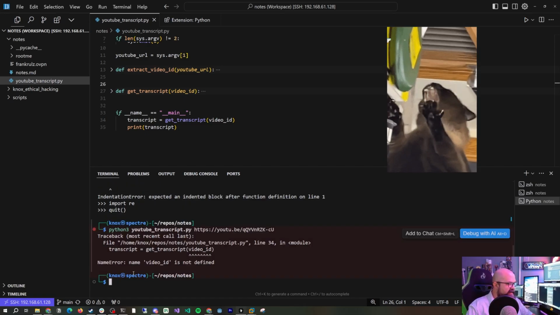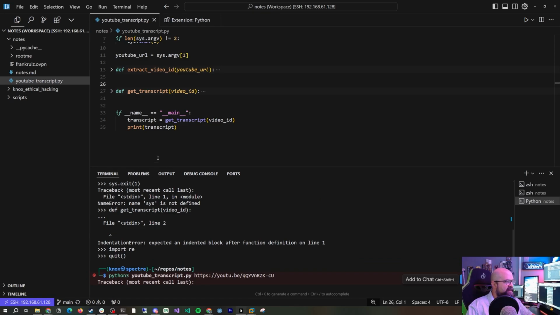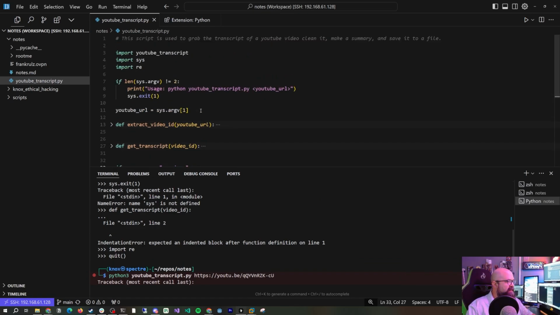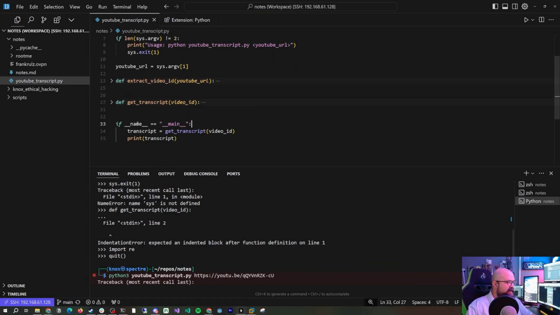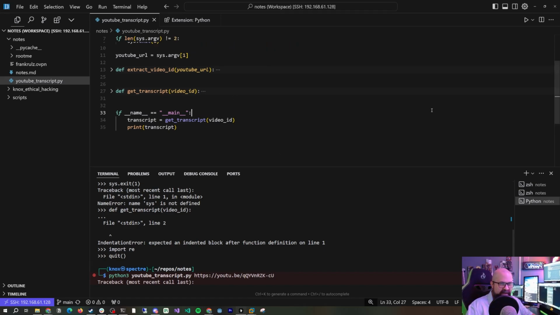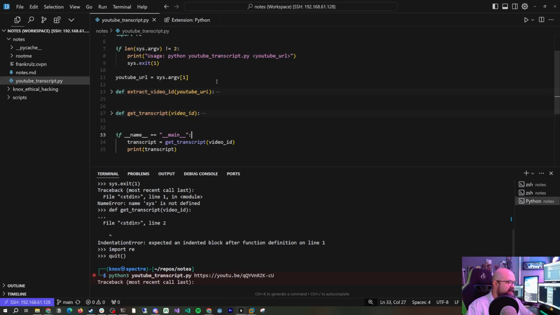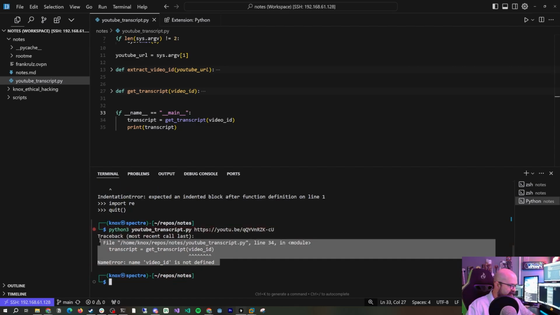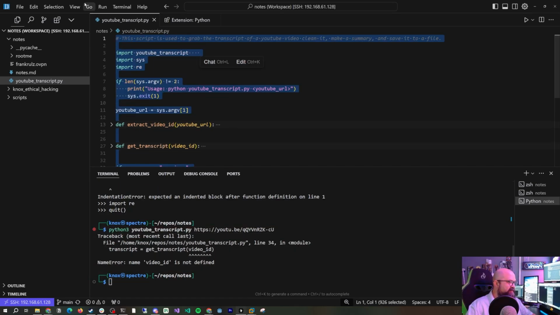Video ID is not defined in get transcript. Oh, why is it not defined? Because we didn't run the extract video ID. I think we can do this. I think we can tell it we want to fix the error. Let's see here. So let's do that. Let's do the whole thing.